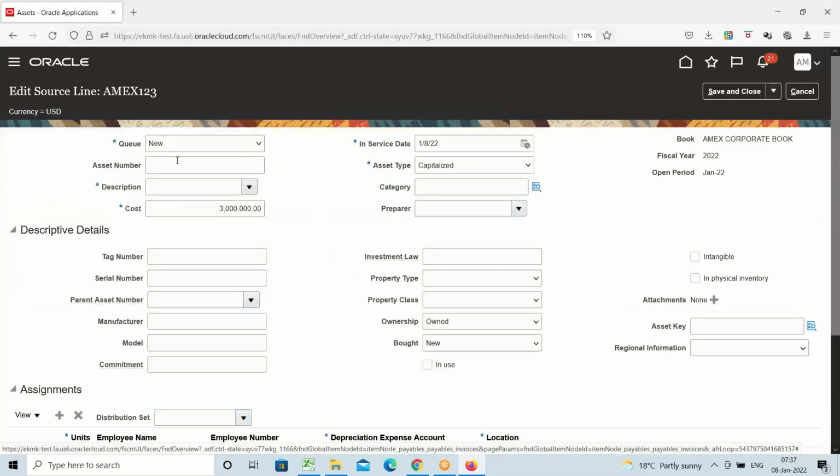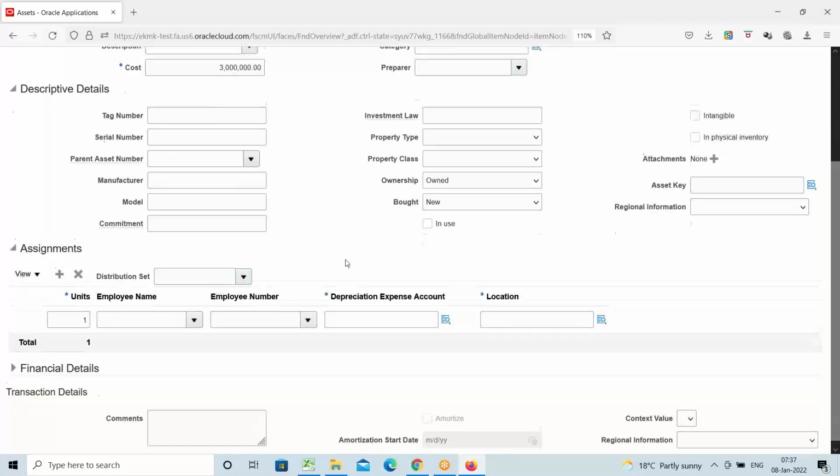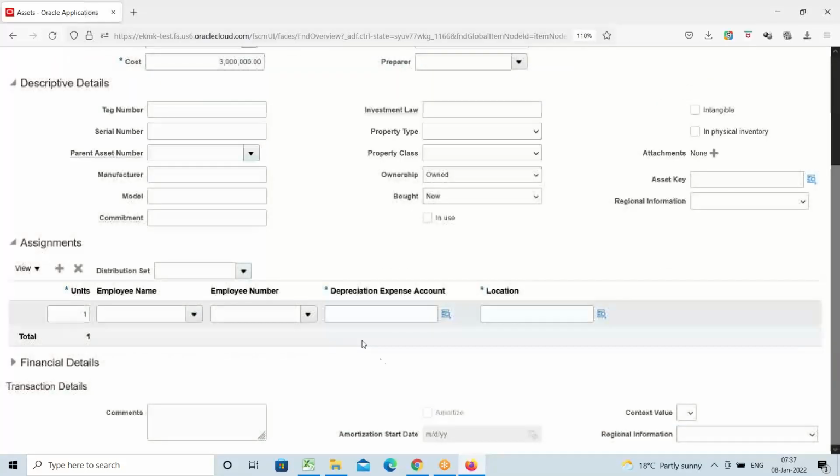Now we have to change the queue status from new to post, and we have to select the category, and other details we have to provide. Depreciation expense account and location and all we have to provide. Changing the status, selecting the category, and providing the depreciation expense account and location.